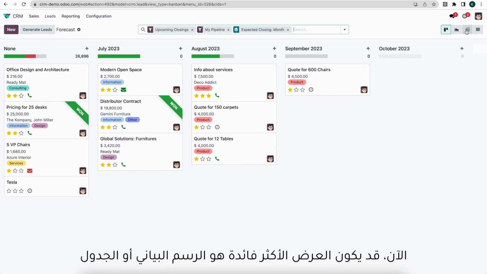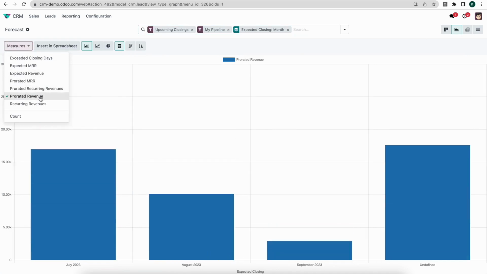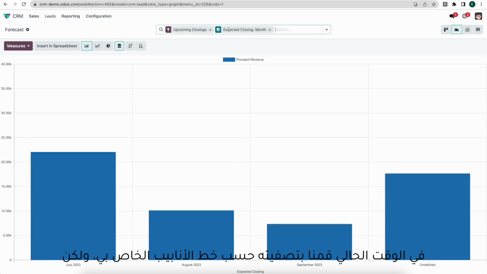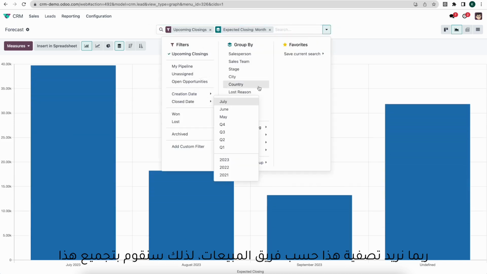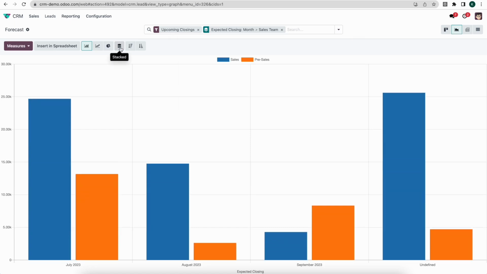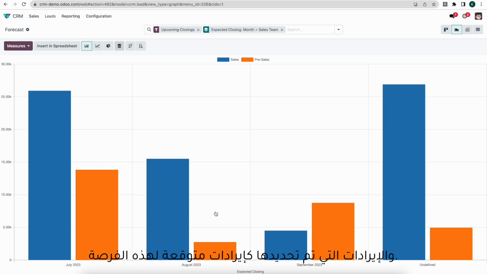Now a more helpful view might be our graph or pivot table. So if I go into my graph view here, we can look at the revenue. So we can say expected revenue, and we have the expected revenue by month based on our deadlines as well as the revenue that was set on the opportunity. Right now we have it filtered by my pipeline, but maybe we want to filter this by sales team. So we'll group this by sales team. And we can see a bar chart here and the revenue that is expected to be brought in by each sales team based on the closing month and the revenue that was set as the expected revenue for that opportunity.